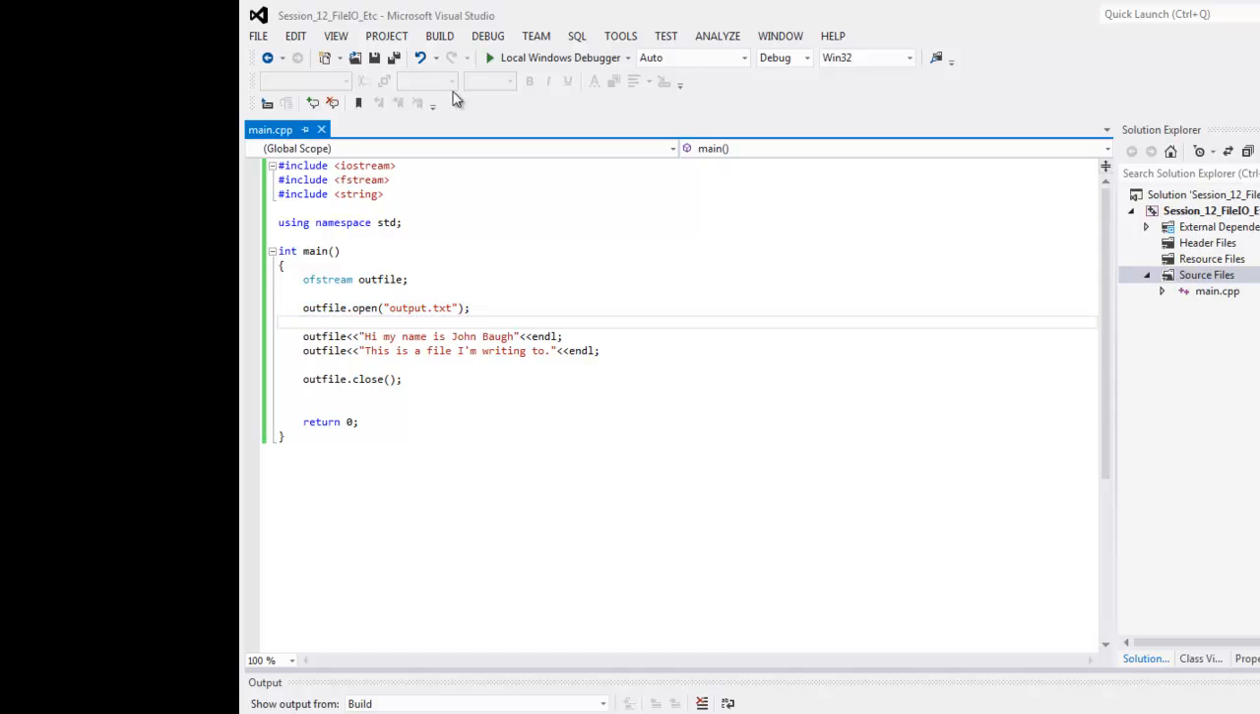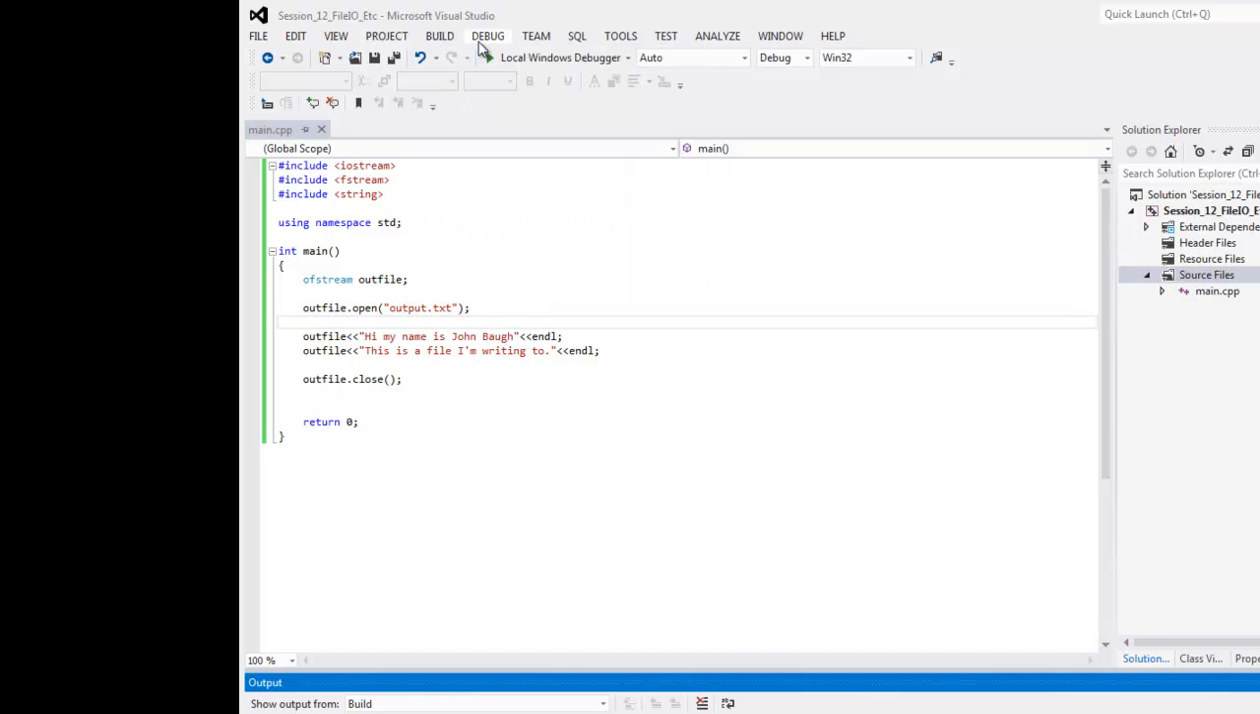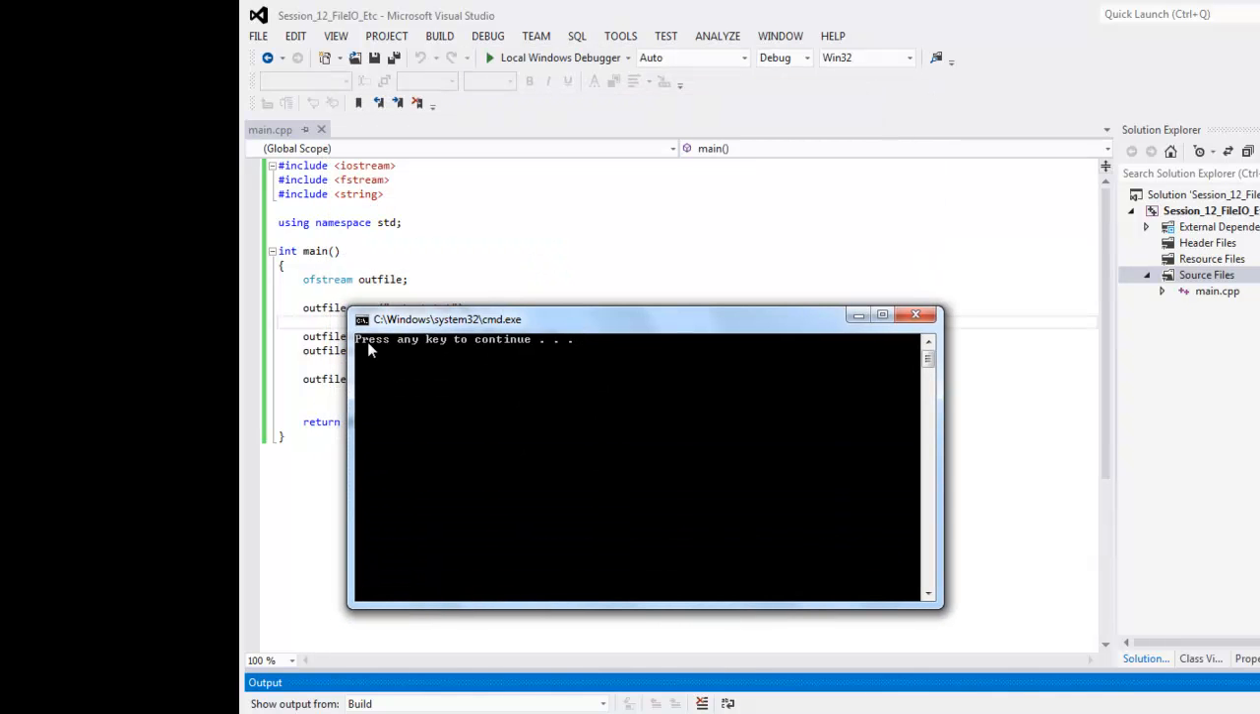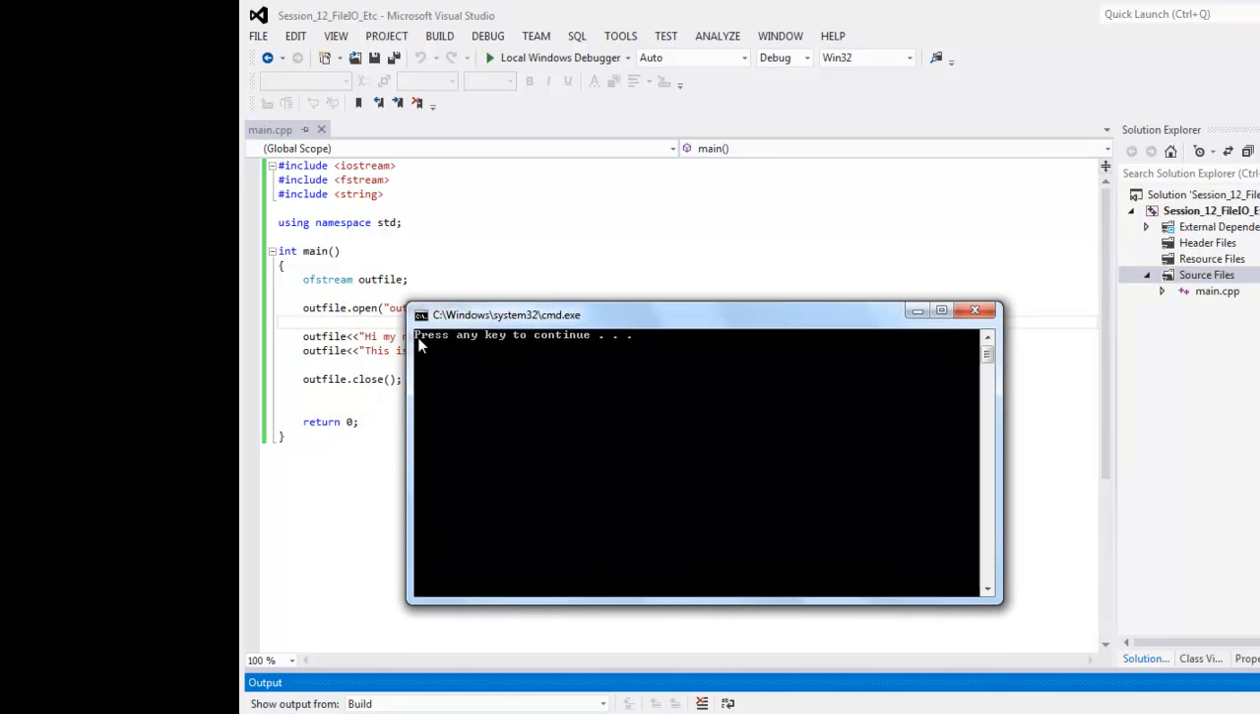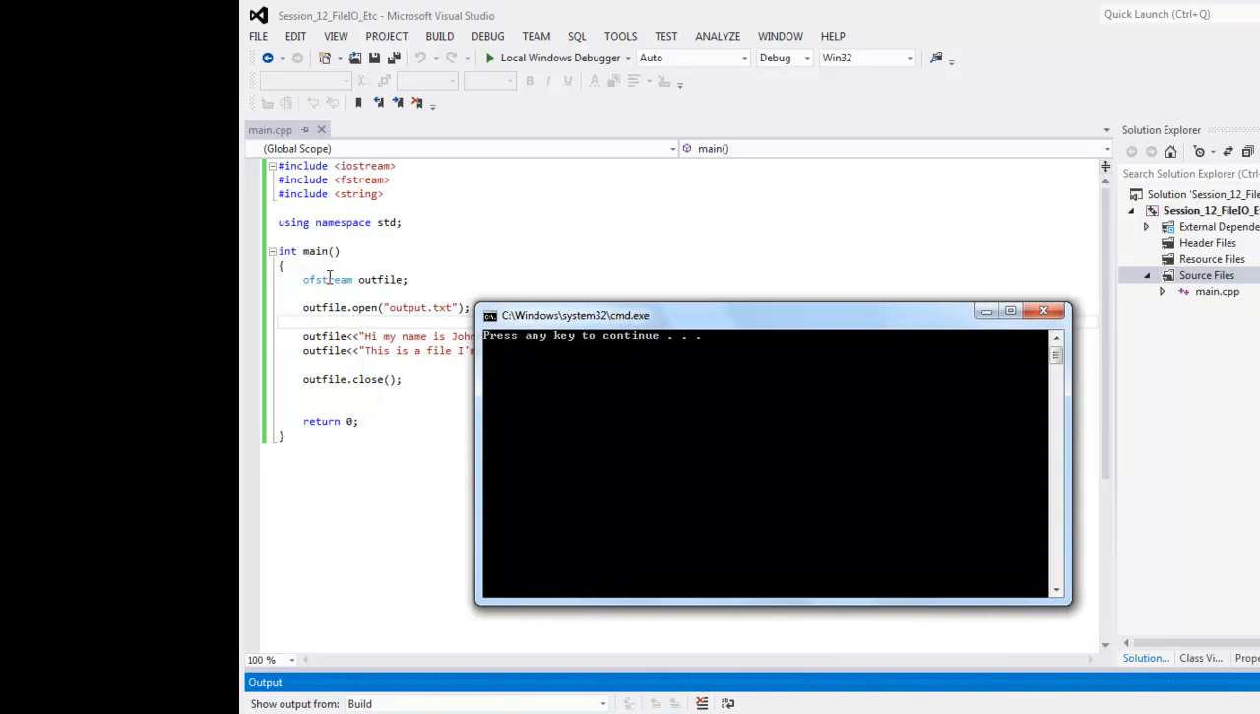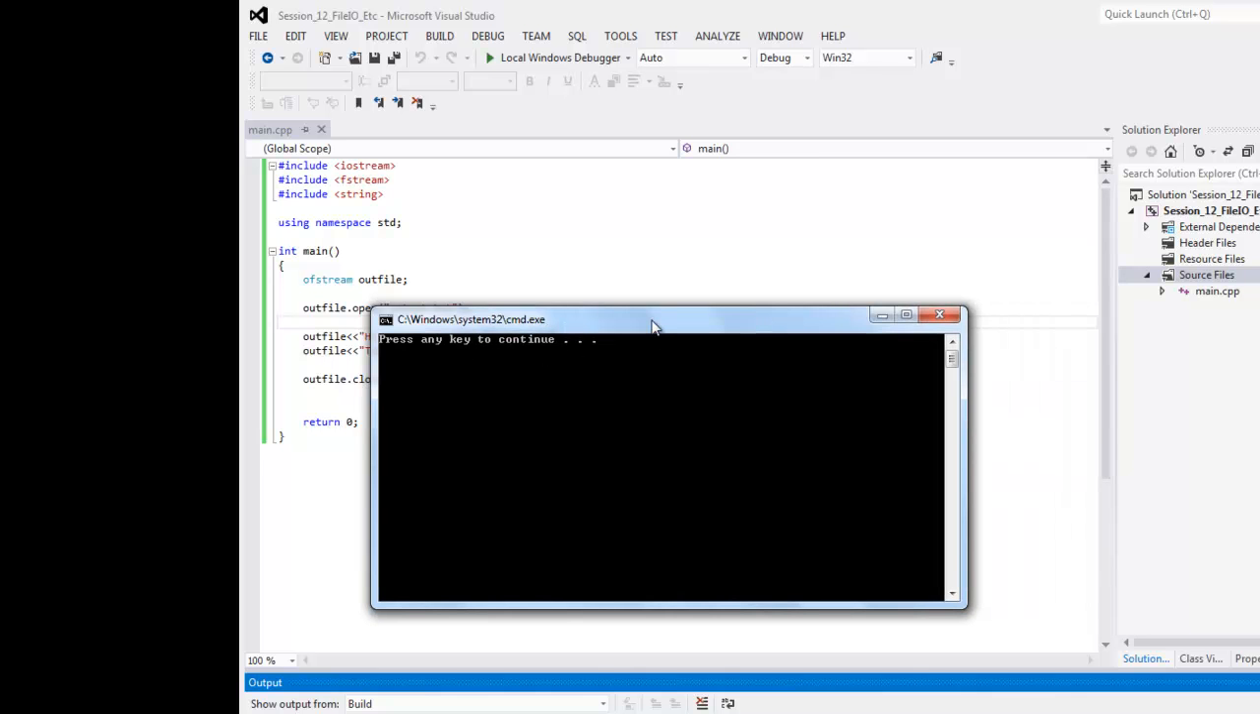Okay, so let me build this. All right, and I'm going to go to debug, start without debugging, and you'll notice that all it says is press any key to continue. And you might think, well, wait, where did the data go? Well, we didn't tell it to print anything out to console. There's no cout statement here. We didn't say to print anything to console.